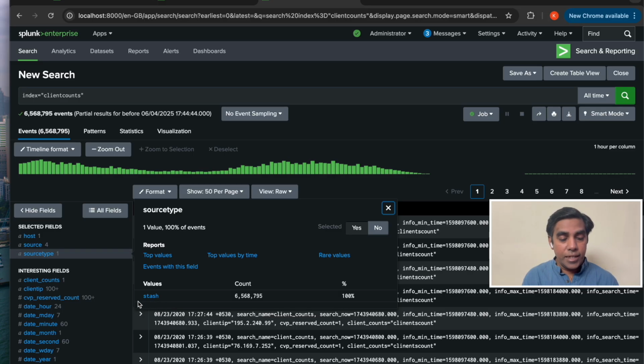So this is the second thing that you can always observe across all the 4 sources, whatever the data that we have ingested, for all the times, we have got only stash as the source type. So this is the other thing that you have to understand.